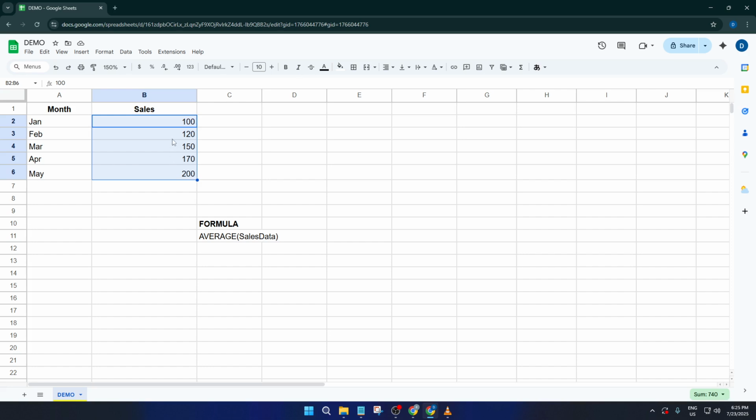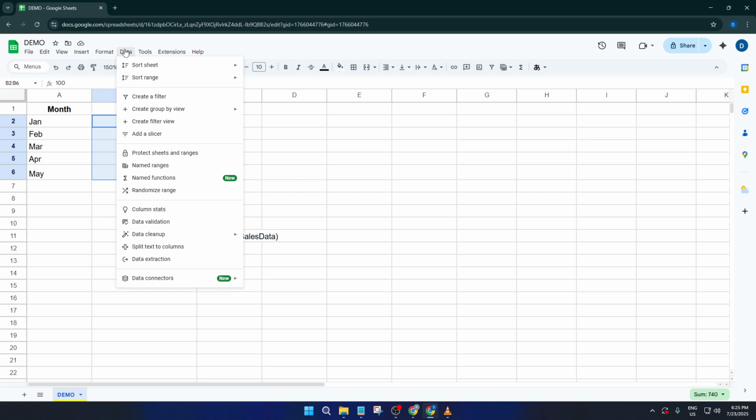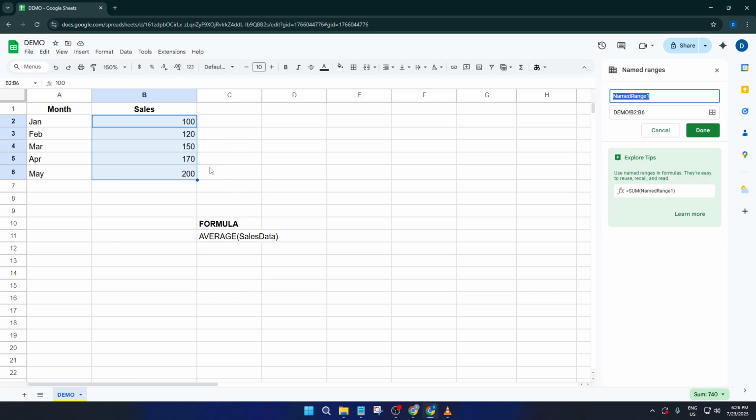Once you've highlighted your cells, go up to the main menu at the top of your screen. Click on Data, and then choose Named Ranges from the drop-down list. This will open a new panel on the right side of your screen. It's the headquarters for all your named ranges.